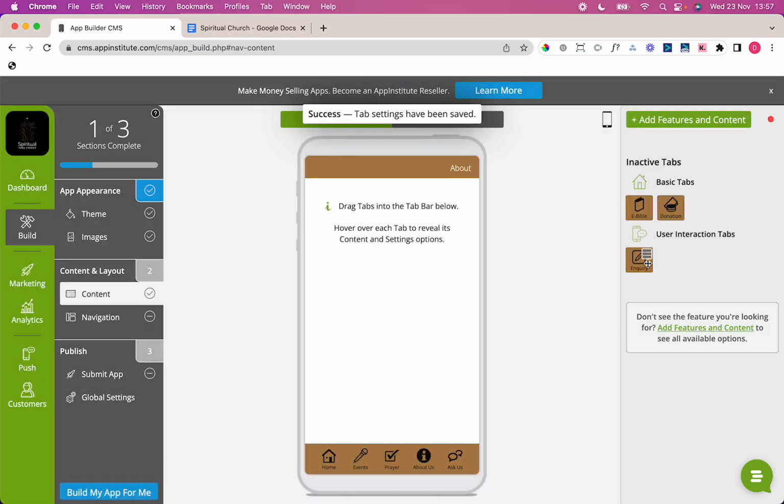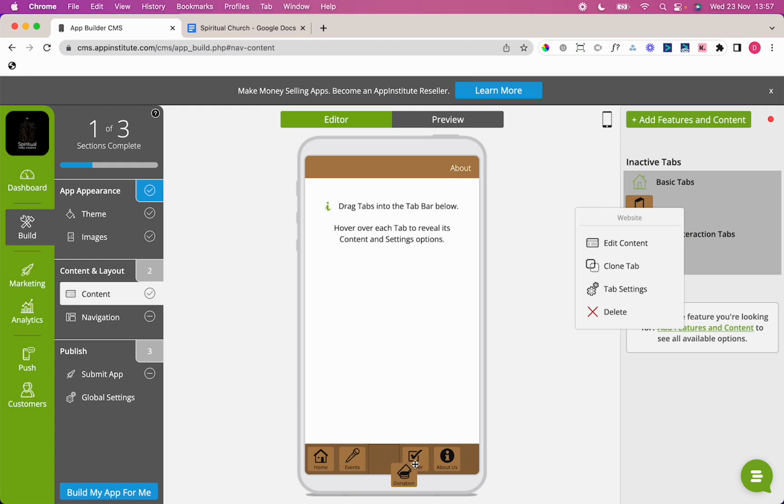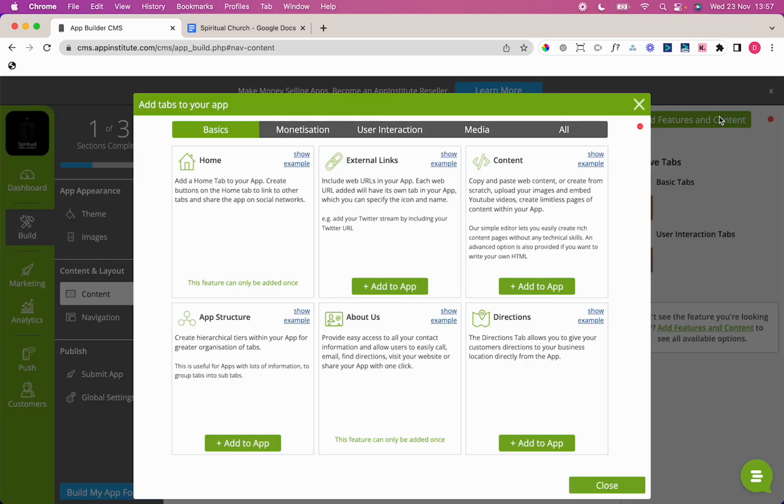I press save there, and then you'll see it's in my inactive tabs, and I can just drag and drop that into the app. And I'm going to drag it into my second tab, so I've got my events and my donations there. The other feature I mentioned was videos.